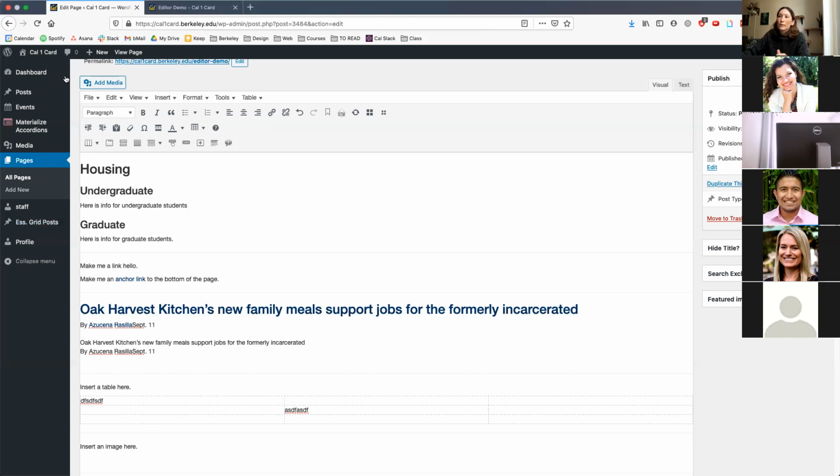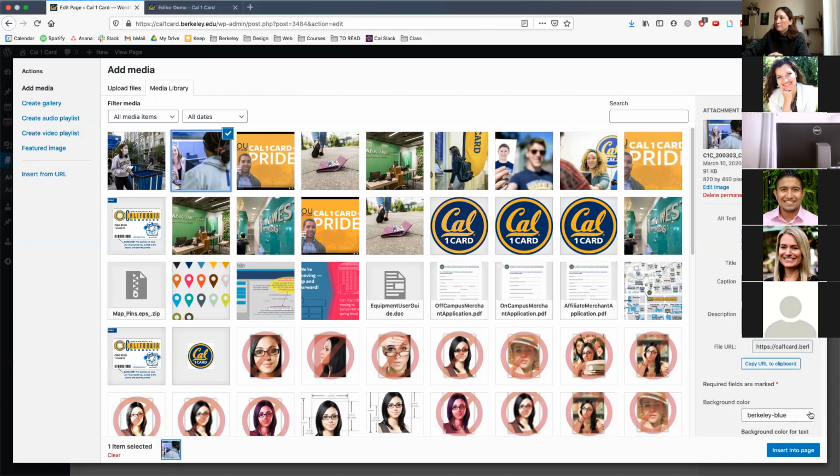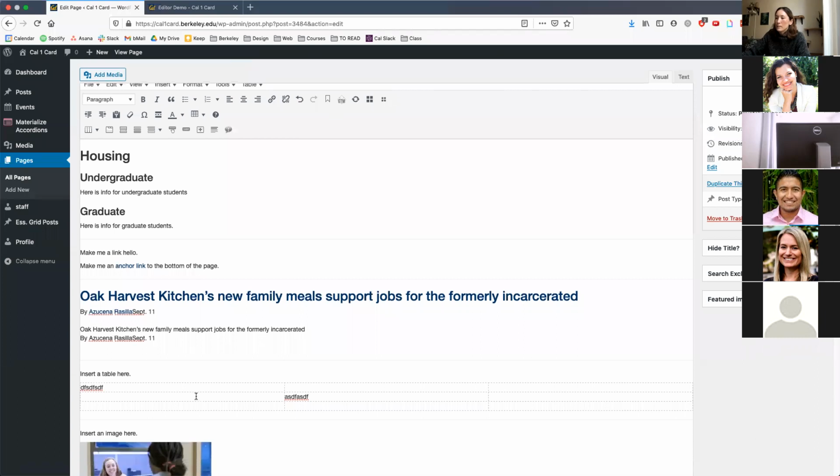So to do this, you'll find the Add Media button on the top left. You can click that, and when you're dropping in images, you have two options. You can either use an image that's already been loaded into the media library, which is what we're looking at right now. You can just click on that image and you'll know it's selected when it has the blue box around it, and insert it onto the page.